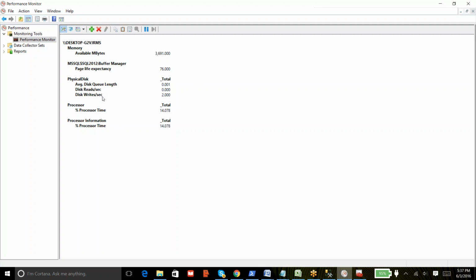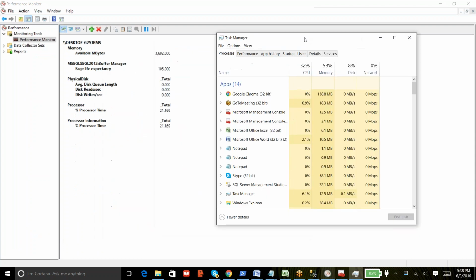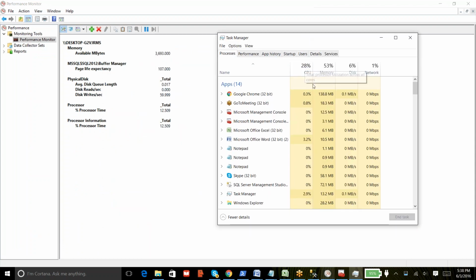And the disk reads per second and disk writes per second. As of now, it's my local instance and I'm not running anything there, so it's very near to 0. But in real time, for OLTP databases, you might see around 100 or 200 writes per second or reads per second. And the processor time is your CPU time, how much CPU percentage you are currently running on. You can check it by going to Task Manager, and you can see here this is the CPU, and the same thing will be listed over here. And the memory, disk, and network.